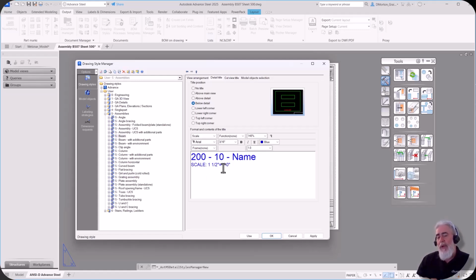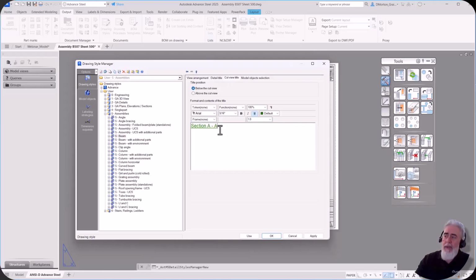But it will call out the information when the drawing is created. And now what I've done is I've taken out that yellow text. I've replaced some of the tokens with something that I wanted in here, and I'm finished. This is good. By the way, you can also do cut view title as well without worrying about affecting any other style.